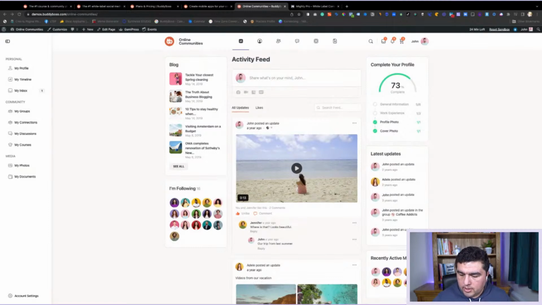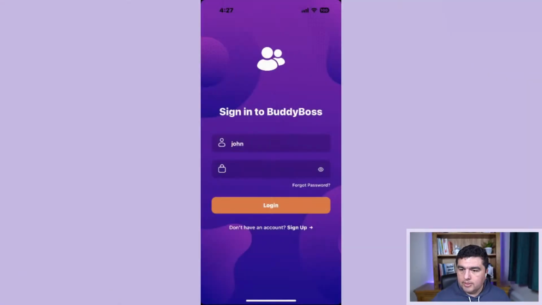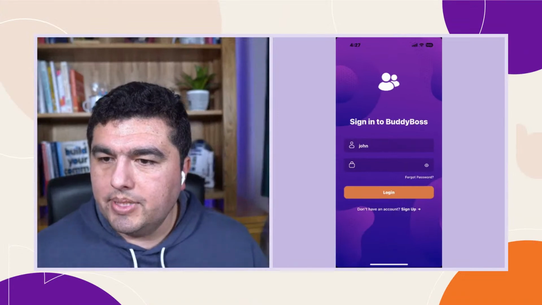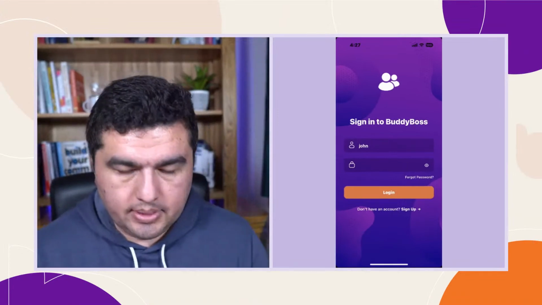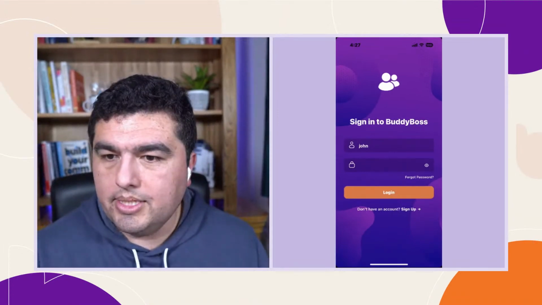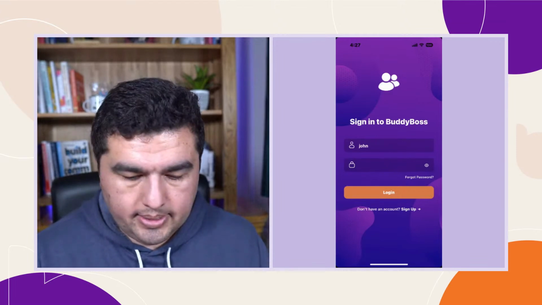So what I want to show now, I'm going to hide this, and I want to show you the next step, because we saw the web version. Now I want to show you the mobile app. This is the cool part. Now let me see if it works for me. There you go. I'm going to try to use my phone to share this with you guys today. I'm logging in.